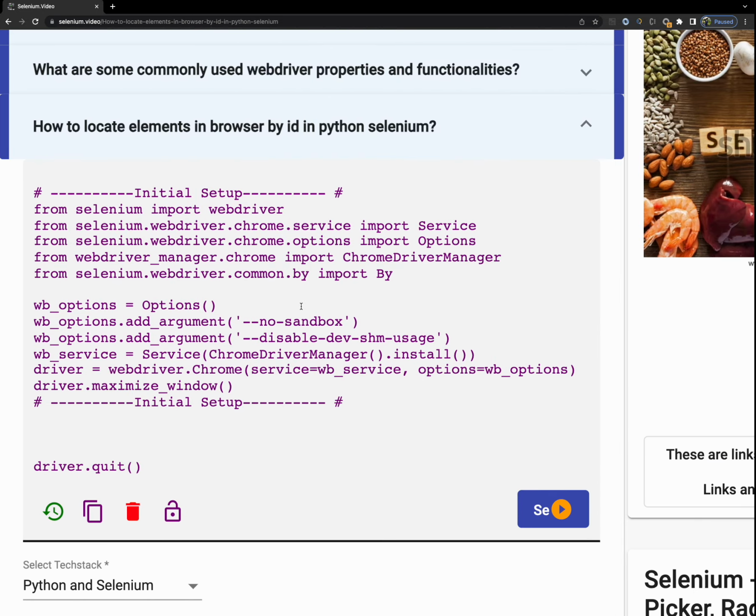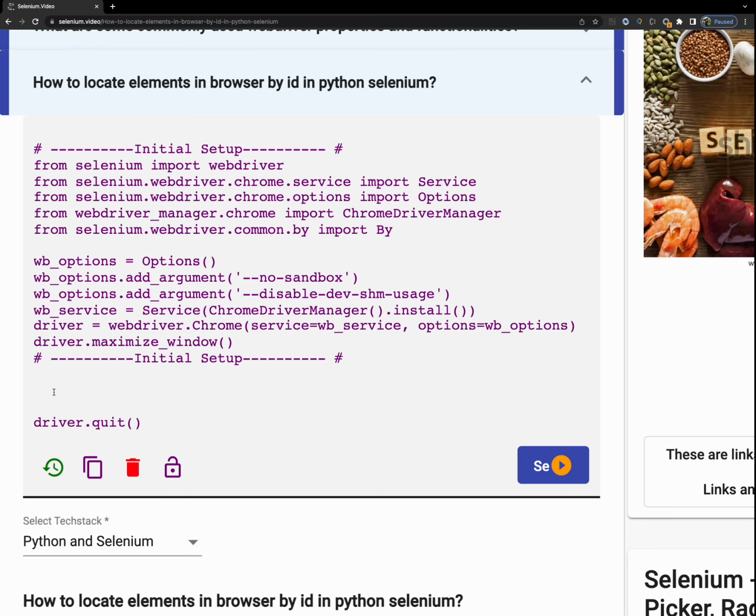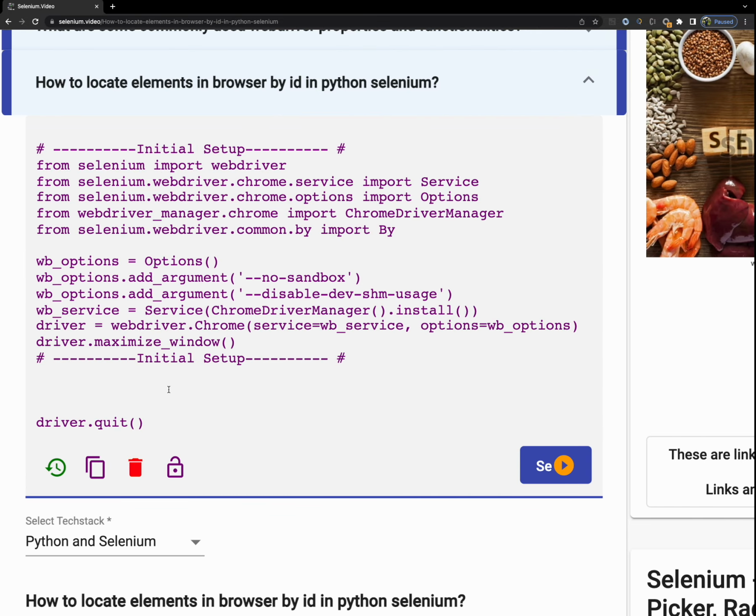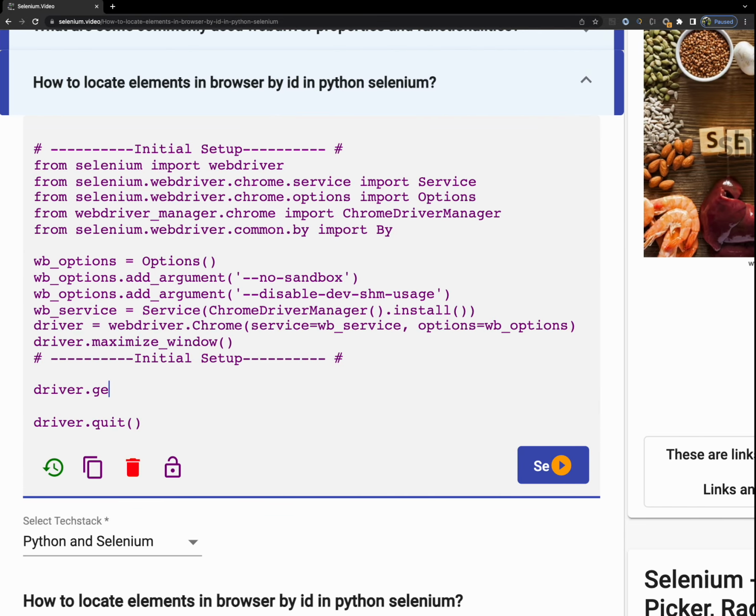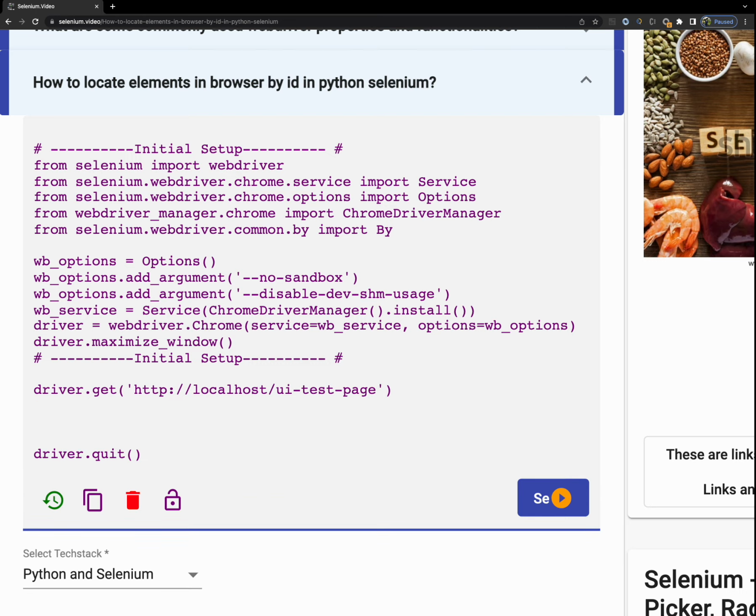Okay, so this is the boilerplate code that we are seeing every time, just for setting up the browser instance. Before we can interact with that element, we need to navigate to that particular page. So driver.get http localhost UI-test-page. Once you have landed on that page, you need to find that element by ID. So let's go ahead with that.